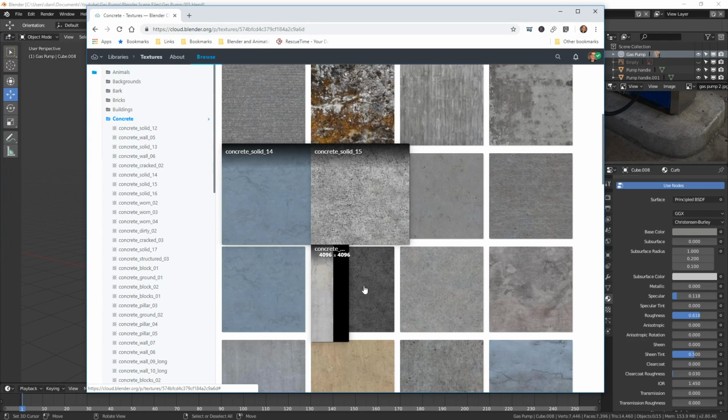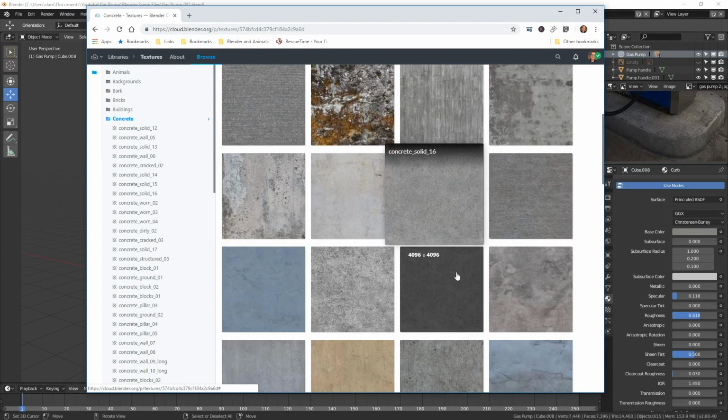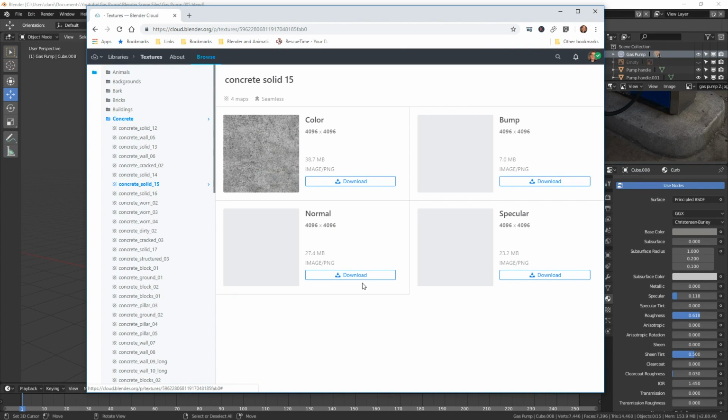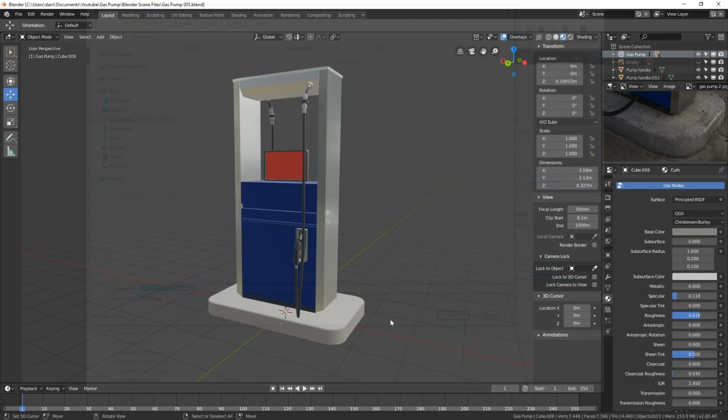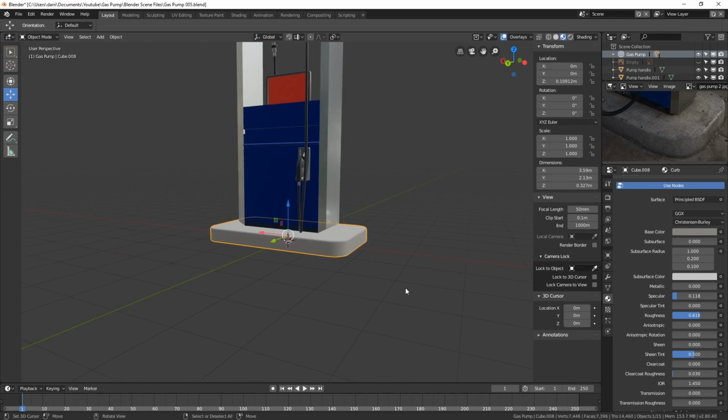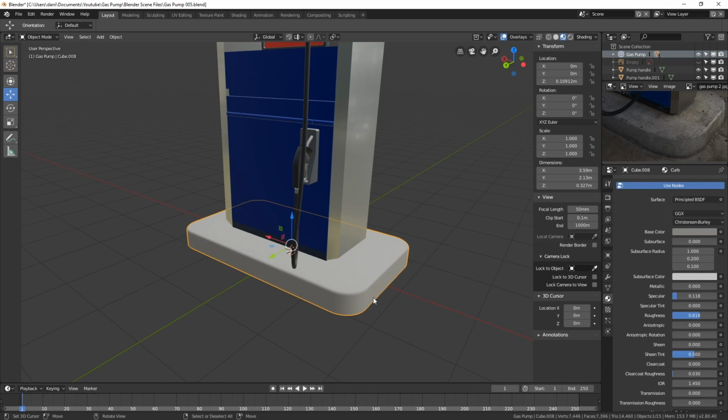This is a 4K image, and it looks like it's repeatable. So let's try this. Oh, and we've got a normal map here as well. Let's go ahead and try this. I'm going to download these. Well, back in Blender, we need to do a little bit of UV mapping before we can actually put the texture on. So let's see what we can do with this.